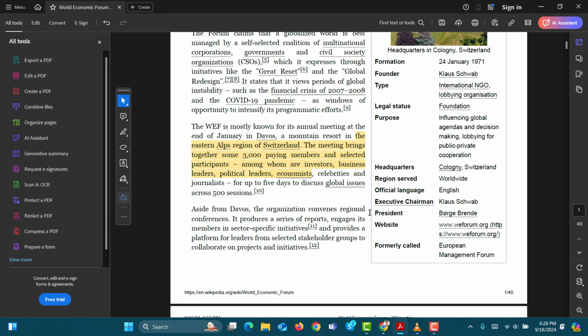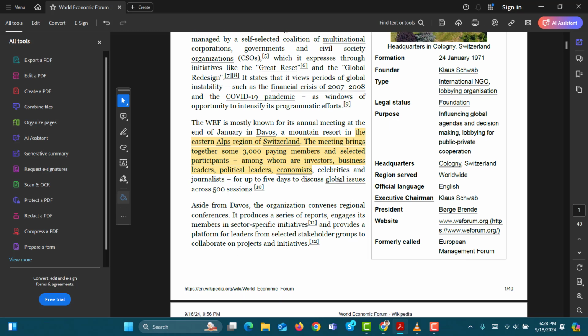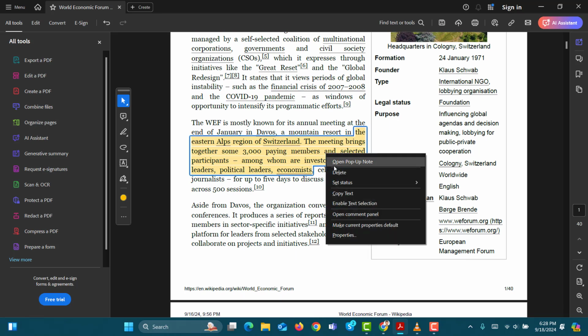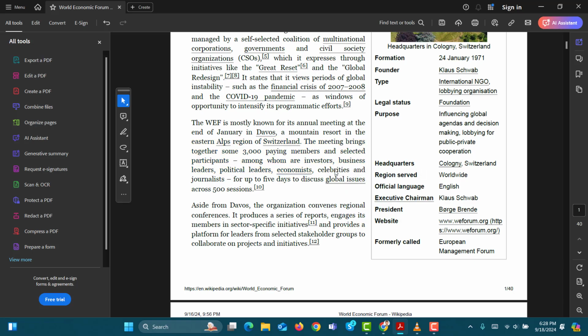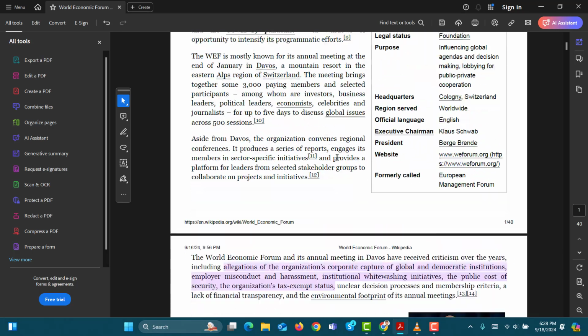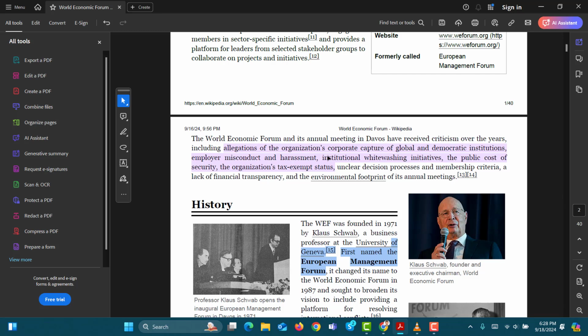Step 3. Alternatively, you can right-click on the highlighted line and select the delete option from the menu. This will also remove the highlight. Step 4. If you want to delete highlights quickly, look for an icon in the right corner that resembles a comment icon. Click on it.